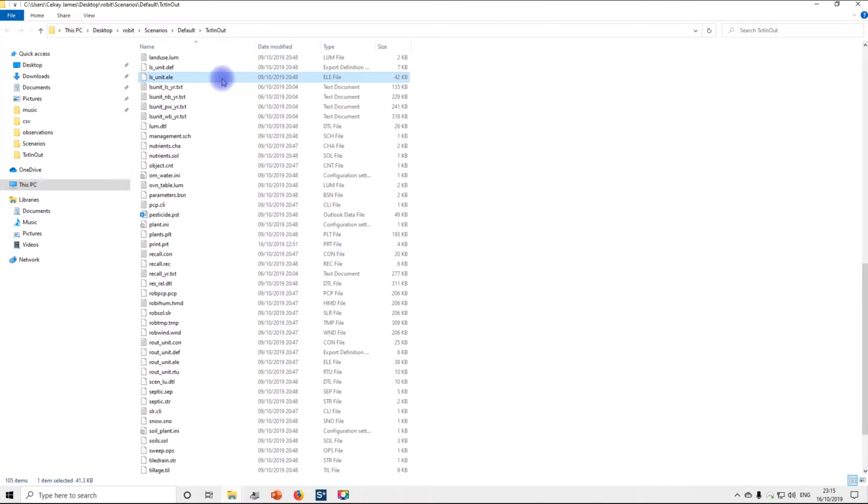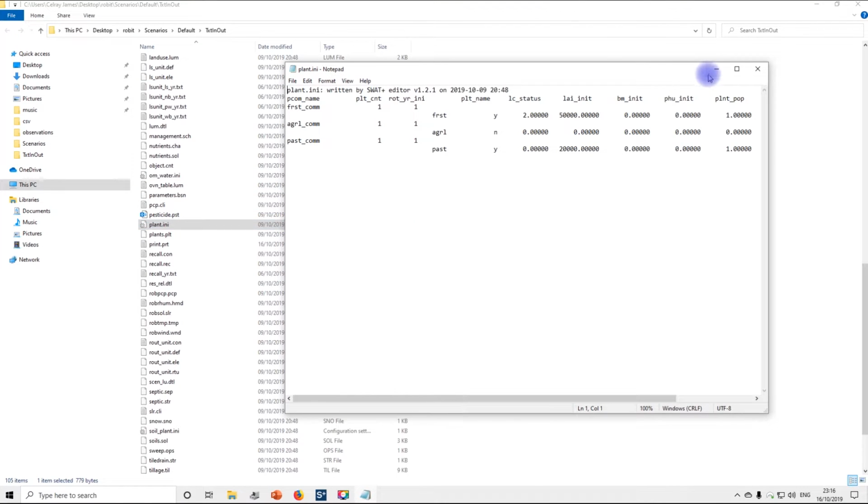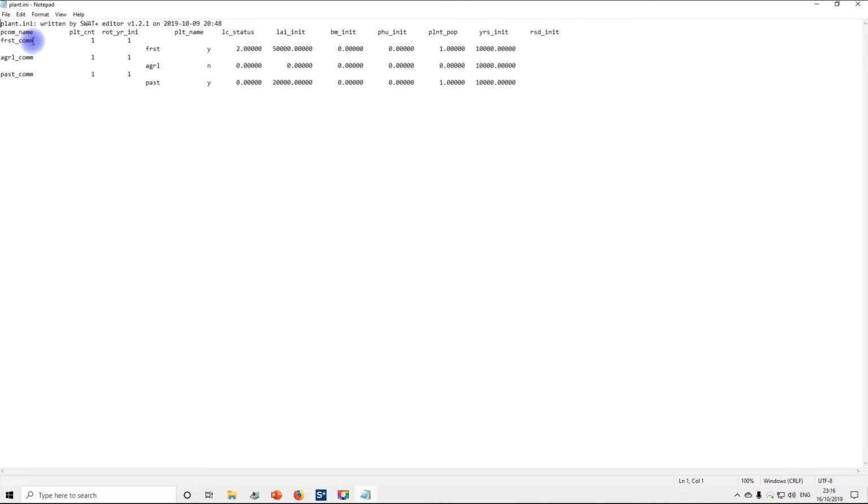Plant communities are listed in a file called plant.ini. So plant.ini. So these are the plant community names from landuse.lum. A plant community comprises plants that grow together in the same area, in this case in the same HRU. This file also has the state of each of the listed plants at the beginning of the simulation. This file, along with management schedules, can be used to specify mixed cropping and crop rotations.